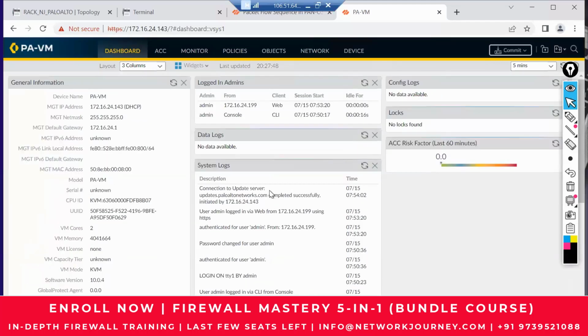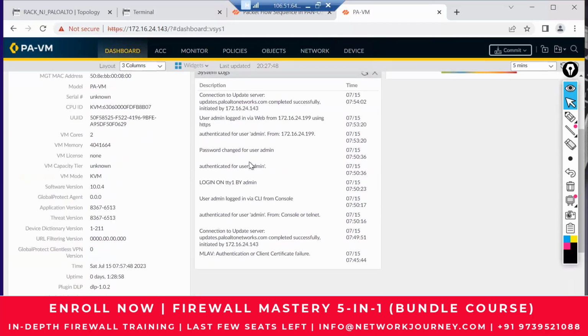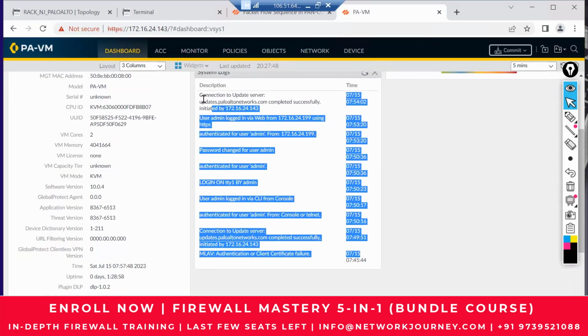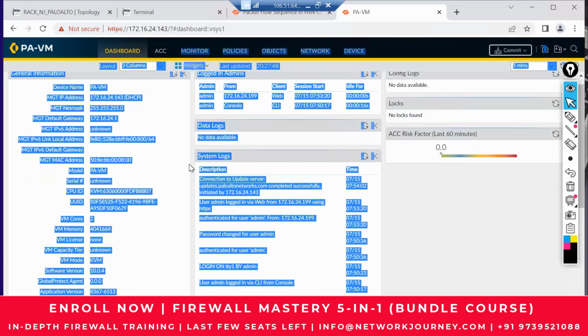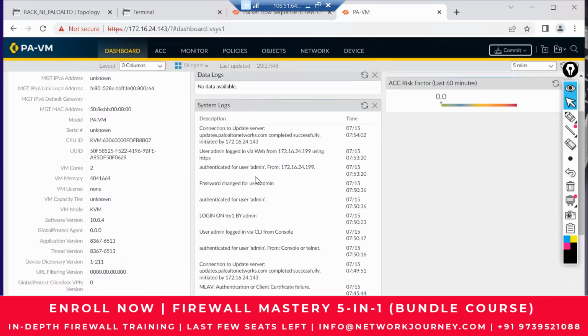So you have two types of traffic, isn't it? You have data plane and control plane. So data plane is for data traffic, management plane or control plane is for your management traffic that's happening on the firewall, right? So what you see on the system logs is something that's happening on the management plane or control plane.